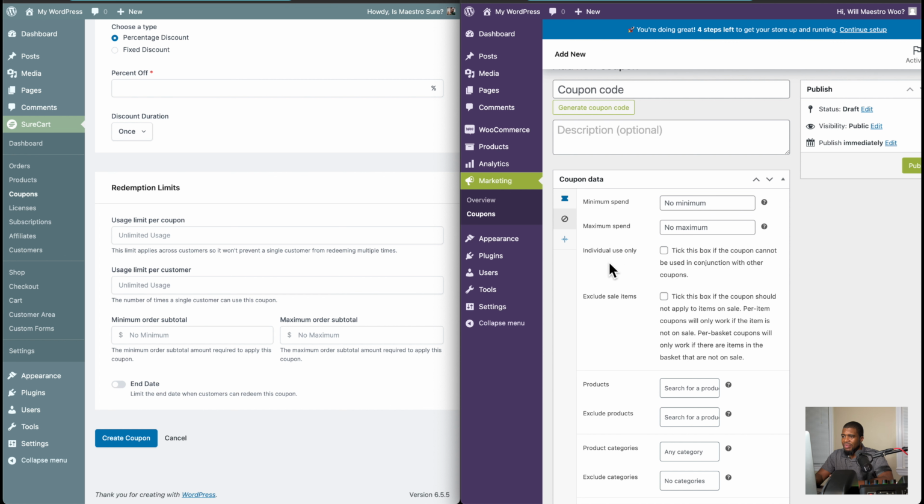Same thing. Individual use only. This is people cannot use two coupons together.